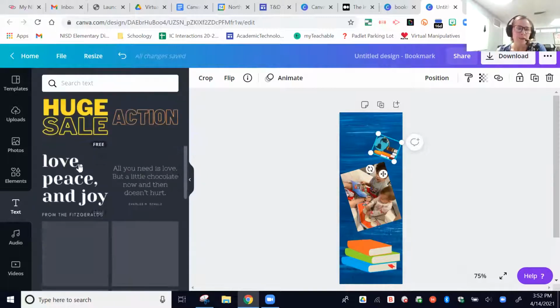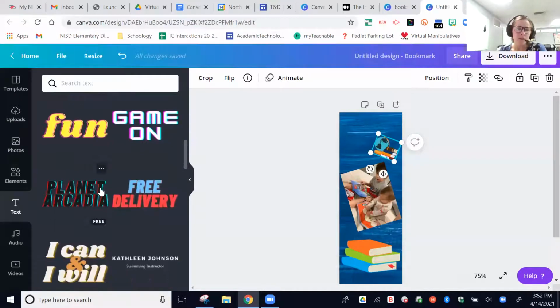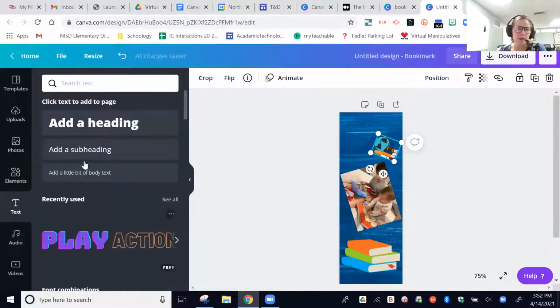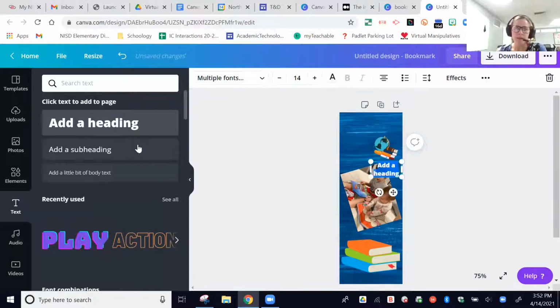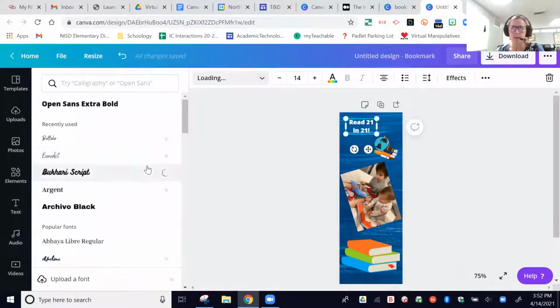I can use text from here, these little fun ones, or I can just click one of these. So let me say, read 21, in 21. And you can change all the fonts. You can change the sizing here. You can click and drag these to change the shape.